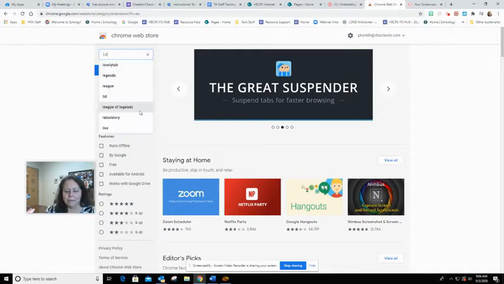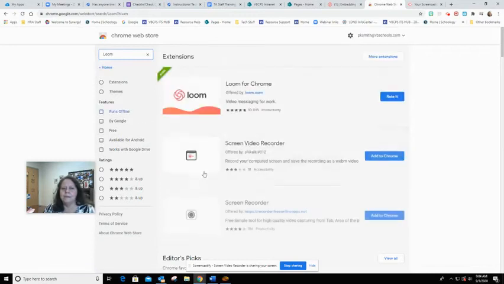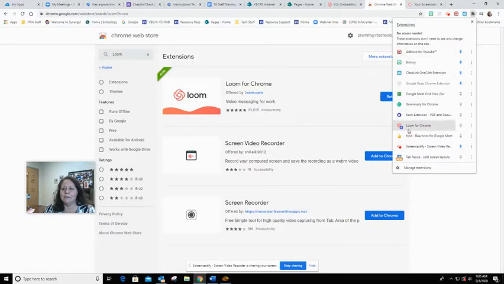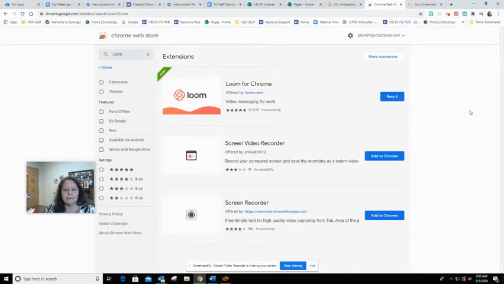And then you're going to type in Loom. Now, I already have Loom, so it doesn't say add to Chrome. It just says rate it. But since I'm already using it, I don't have that. So you will add it as an extension, and then usually your extensions live right up here. If you click this little button, you'll see all the other ones, and then you can tell that I'm using Loom right here.